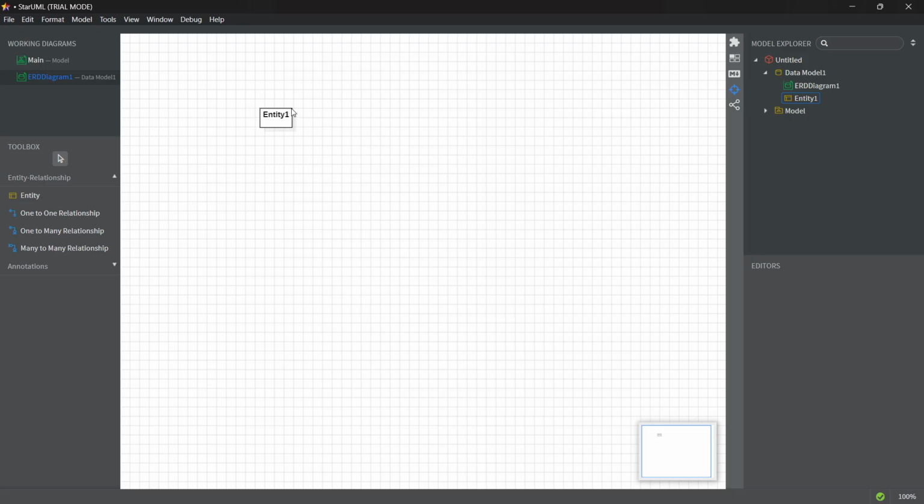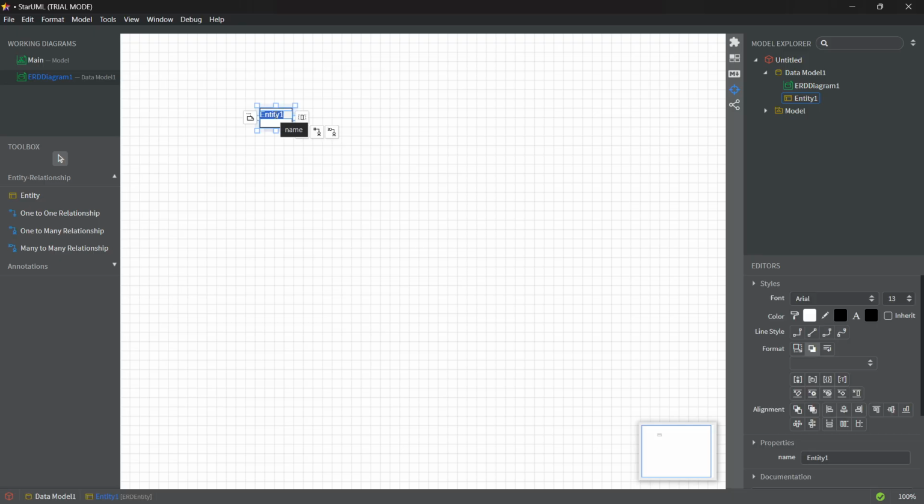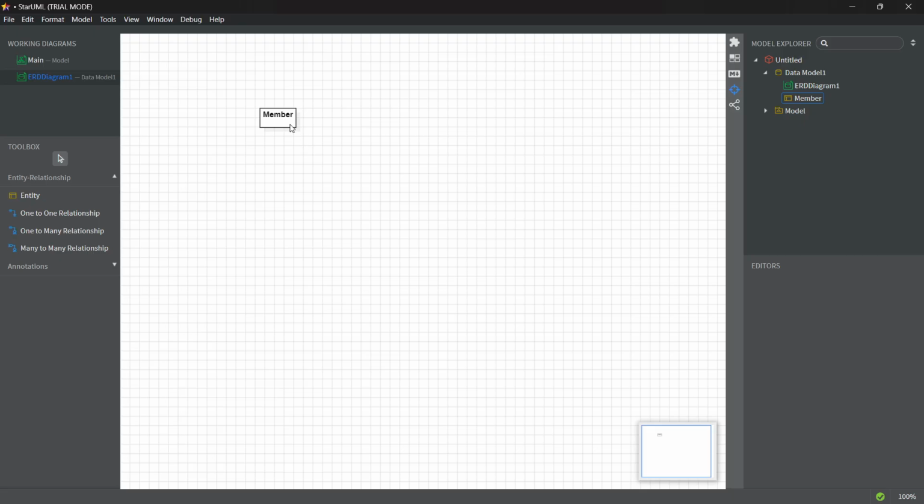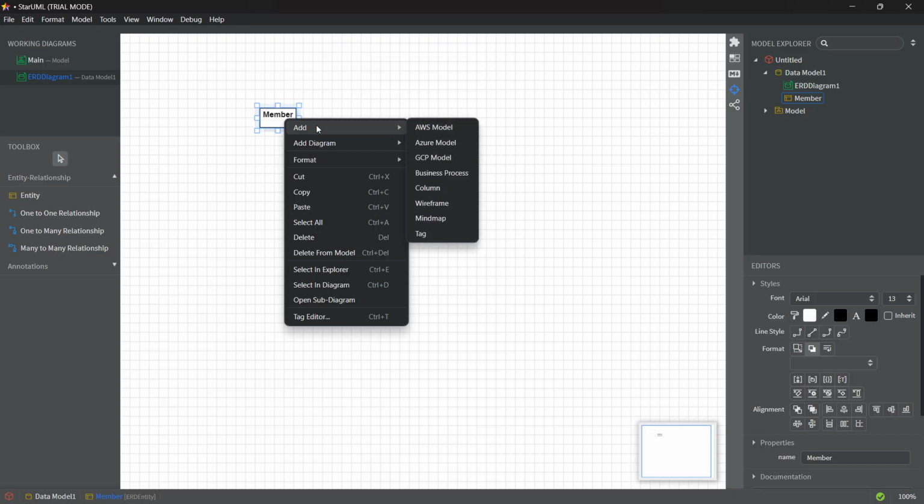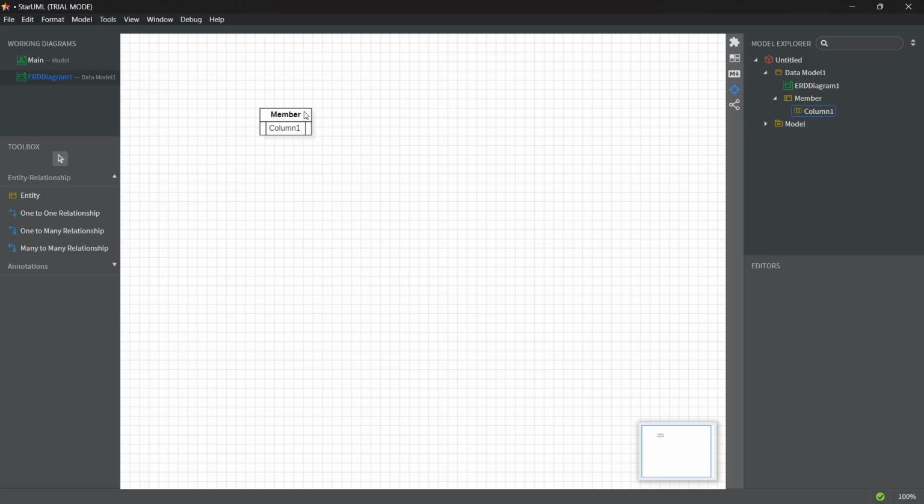And if it doesn't highlight automatically, you can double click on it to actually be able to rename it. And what we're going to do here is we're going to rename it to member, like this. Okay, now we have our member over here. Now what we're going to do is we're going to add attributes. To do this, we're going to right click, and we're going to do add, and then we're going to add column.